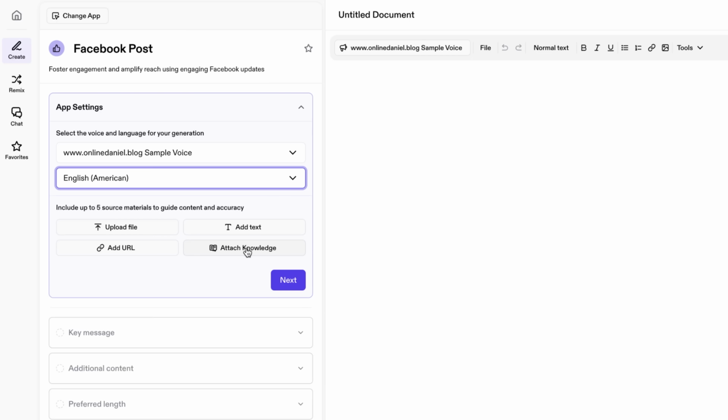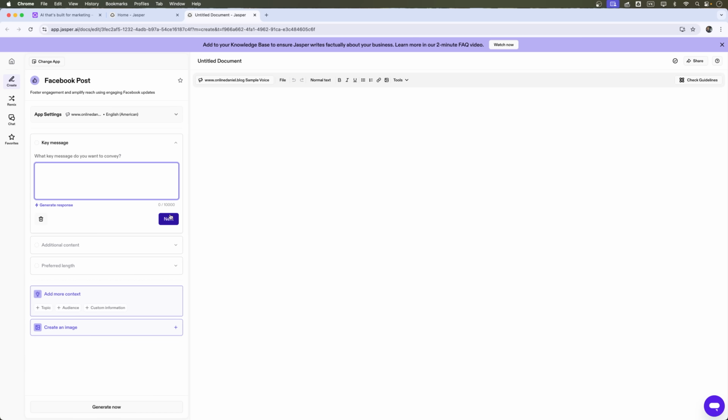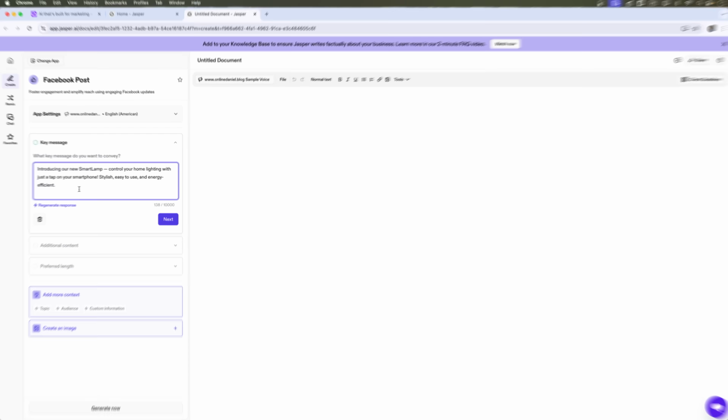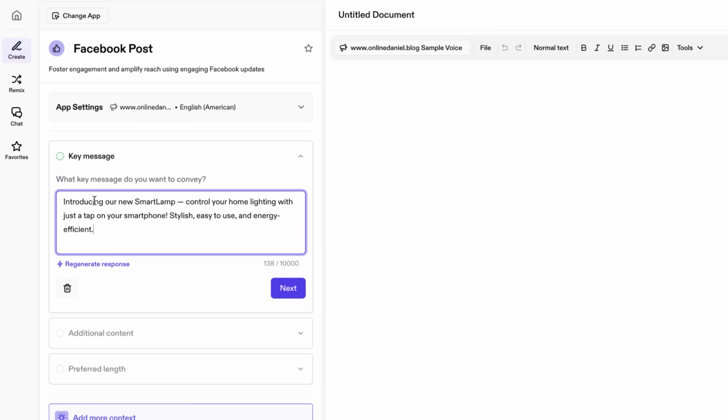Once you've uploaded your materials, just press Next, and you'll move on to the key message section. Here's where you define the main goal of your post and what key message you want to communicate to your audience. Now I'm going to type in the text for our Facebook post.